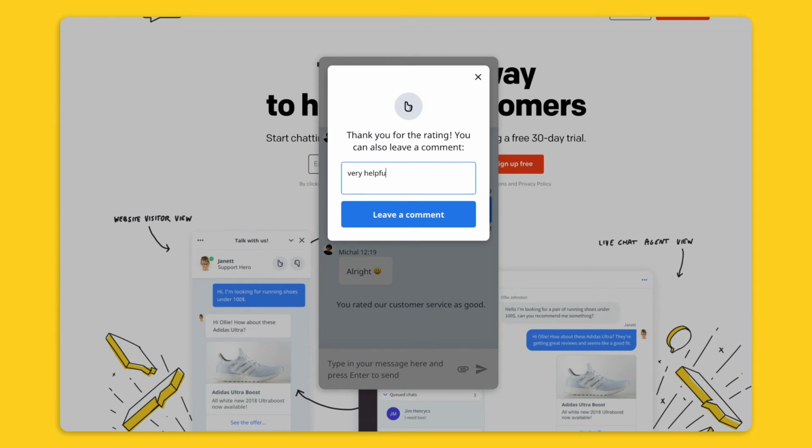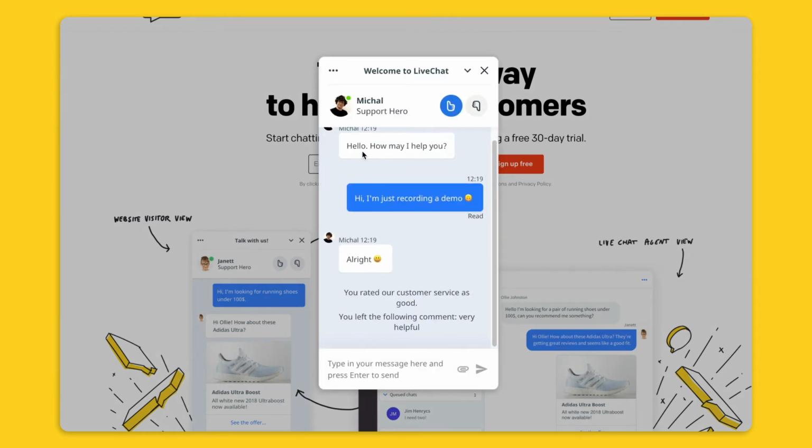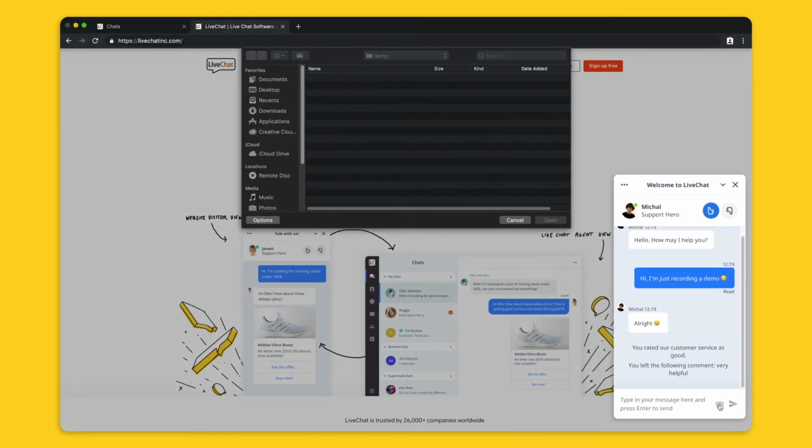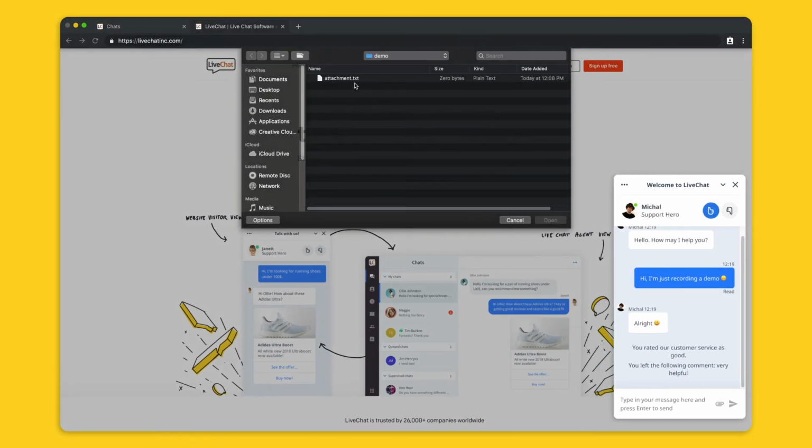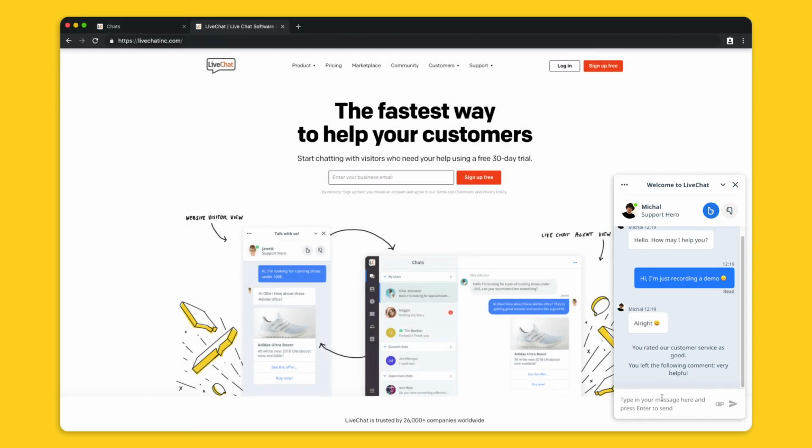Later on, I can continue the conversation. If there's a need, I can also send a chat transcript to my email after the chat is over. I can also attach some files to the chat, so if I want to share some documents or screenshots, I can easily do it over the chat without switching between different communication channels.